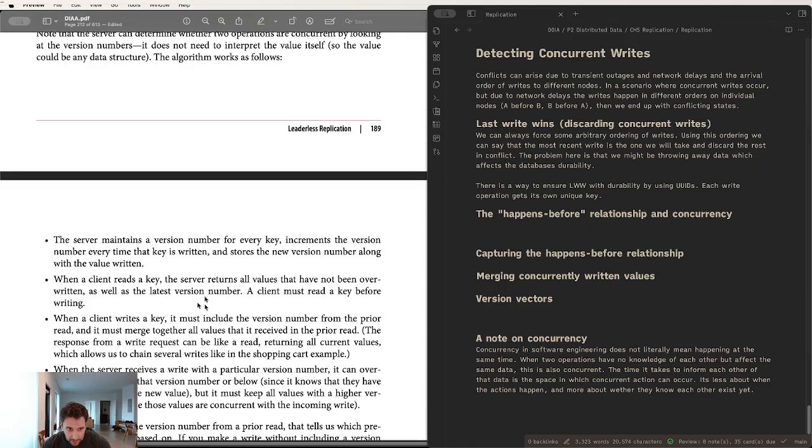The server maintains a version number for every key, increments the version number every time that key is written, and stores the new version number along with the value written. When a client reads a key, the server returns all values that have not been overwritten, as well as the latest version number. A client must read a key before writing.